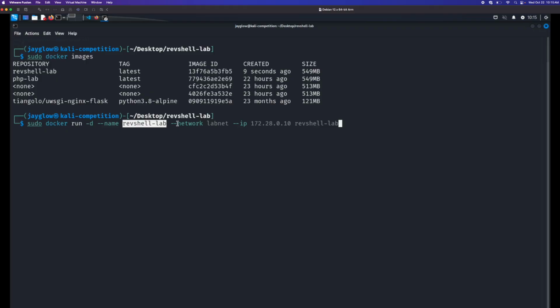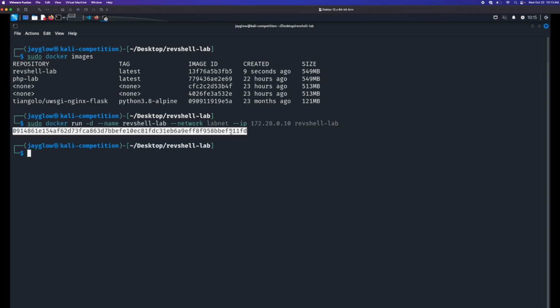Then we're going to use --network to connect to a lab network, give it a static IP using --ip. We'll use 172.28.0.10. And this is the image that we want to build the container from. That matches our repository here. So once we hit enter, we now have a container.